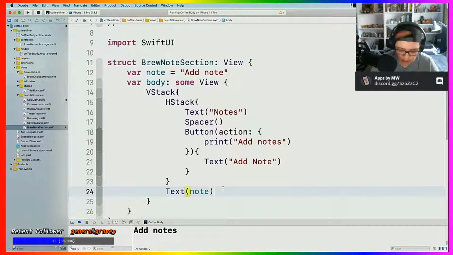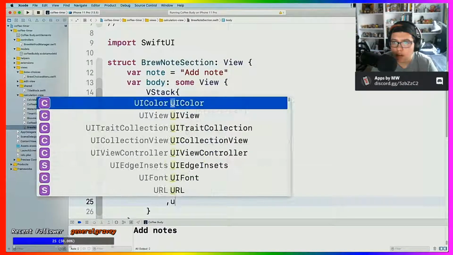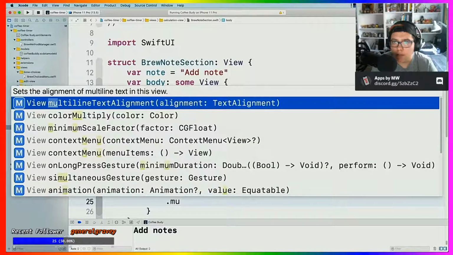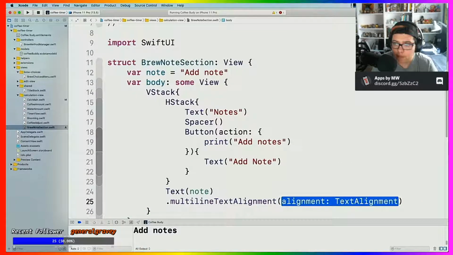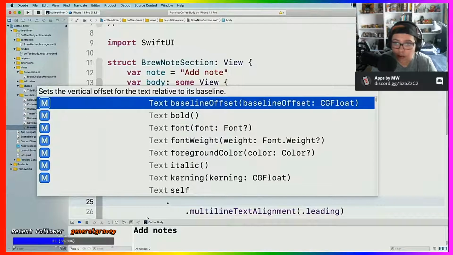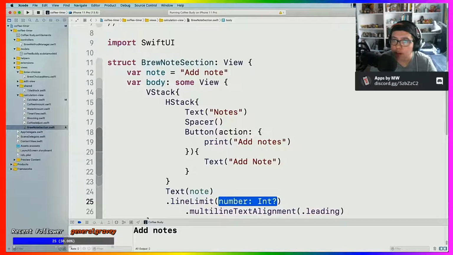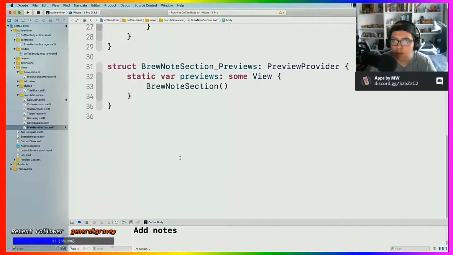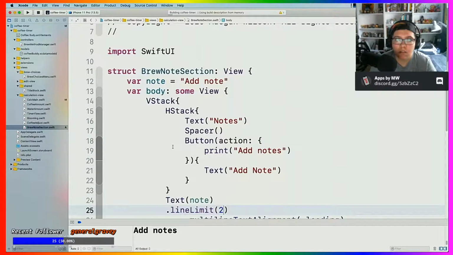And then I need to add a thing here that says dot. First we need it to go into the leading, and then we need to also dot line limit 2. I think that'll be fine. Let's try again.